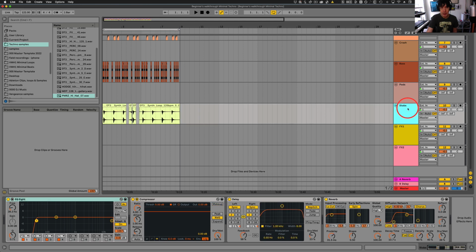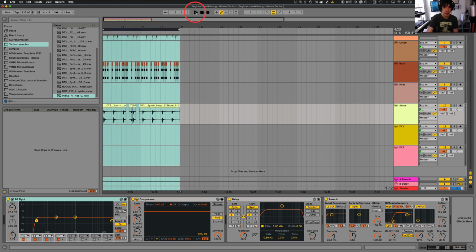And what we're going to do here is, so we've got this stab right here. Let me just go ahead and play kind of just our starter rhythm here. In this case, we were using like a minimal techno song as an example.